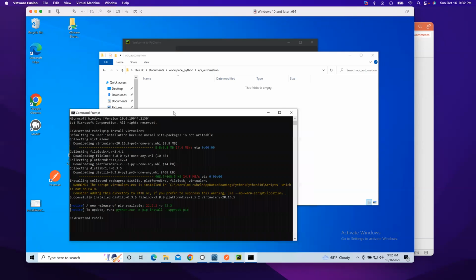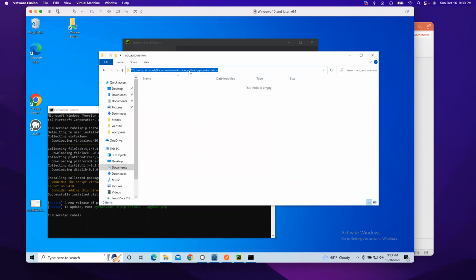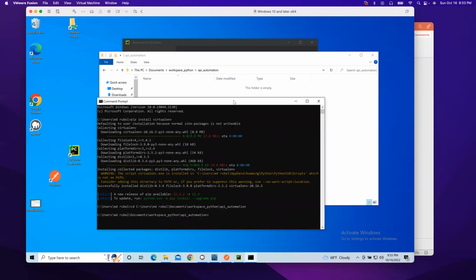Next, what we are going to do is make a copy of this virtual environment in our project. So we have to navigate to our project. So copy this location. Go to cd, Control V. Now I am on this project location.